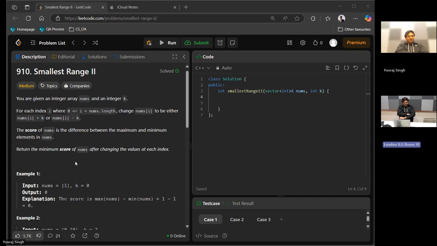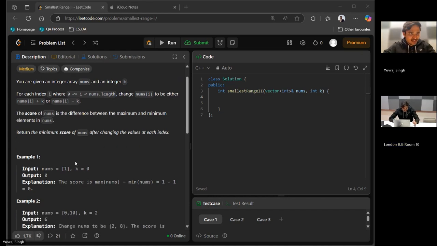We can either increase each element of the array by k or decrease it by k. And after doing that, we will have a final array, and we have to do this in such a manner that we would be able to minimize the difference between the maximum and the minimum element in the array. And we have to return the minimum score of that value, which will be the output.